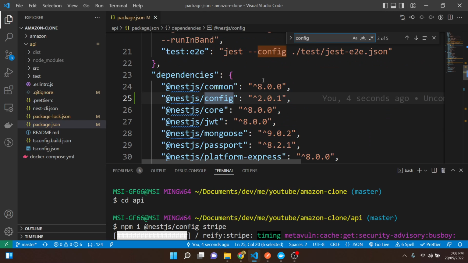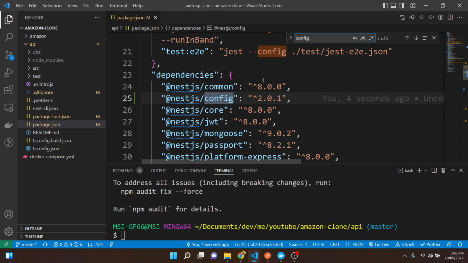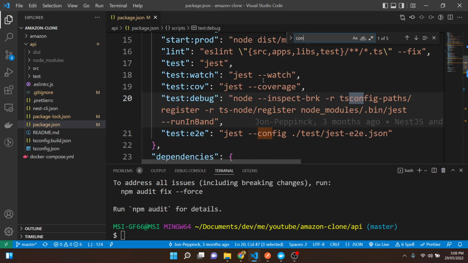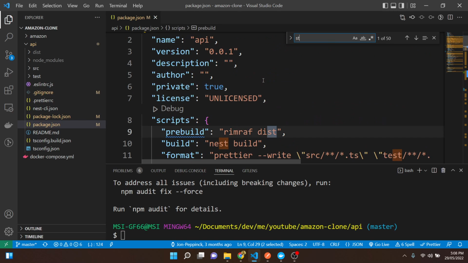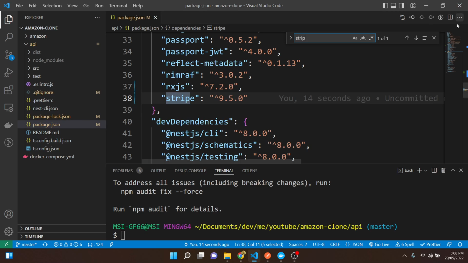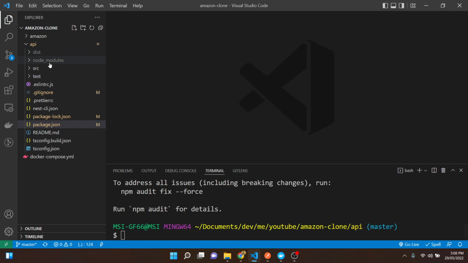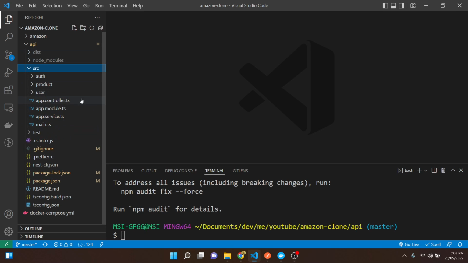So we got @nestjs/config here, and that's just to set our environmental variables easily. And then we also got Stripe, the latest version of that as well. So we can close that package.json file. Now in the source, right now we have an auth folder, user folder, and a product folder.